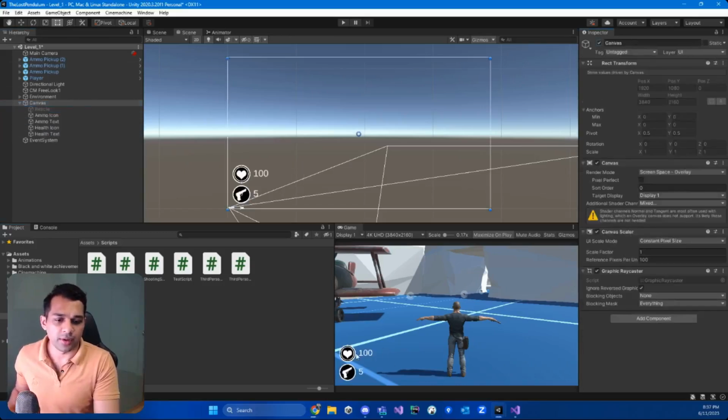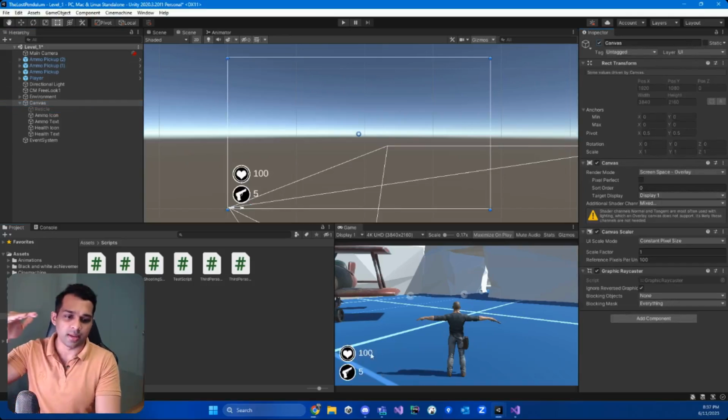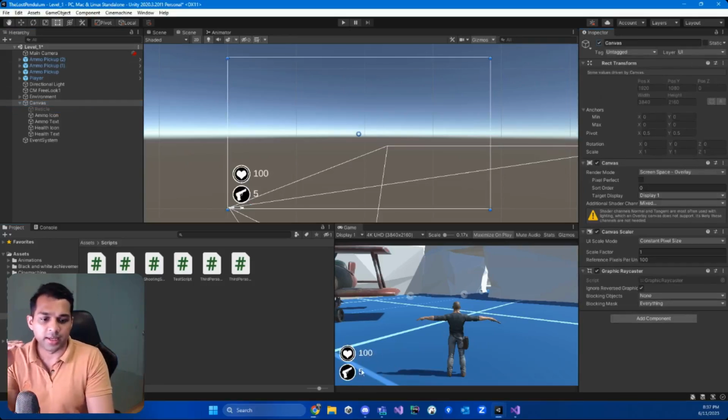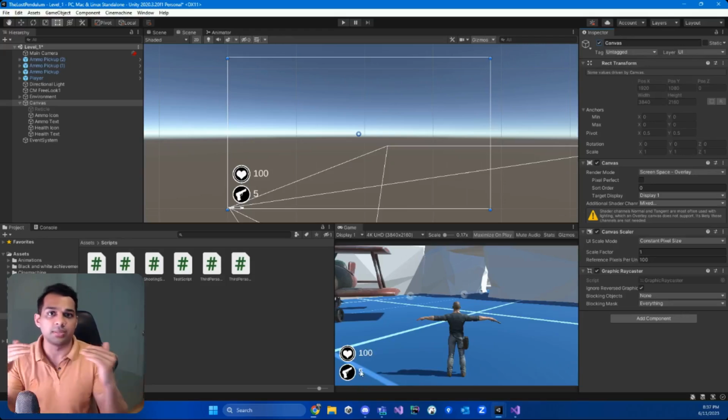Last time we worked on adding a health amount as well as the ammo amount. What we're going to do this time is tie this number up to the actual script so that the number is always updated on the screen when we pick up ammo as well as when we lose ammo, right? So using that, I expect you guys to set up the same thing for the health system as homework, right?